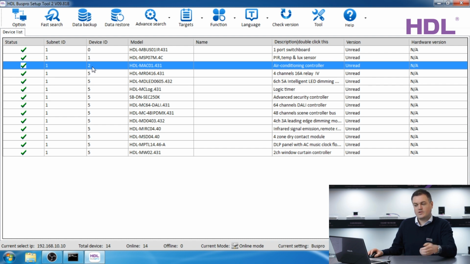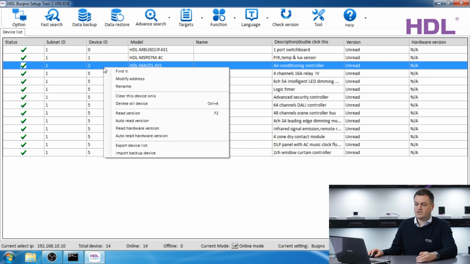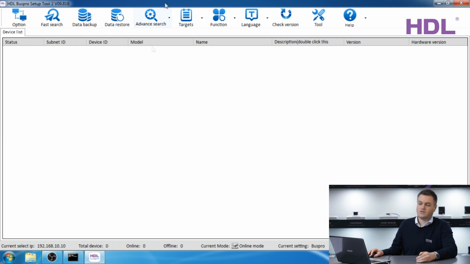But there are some other ways to change the address. For example, you might have many of the same device. How do you know which is which? So now I'm going to show you another method. We're going to first delete the devices so I can demonstrate this. Use the advanced search option and add address mode device.